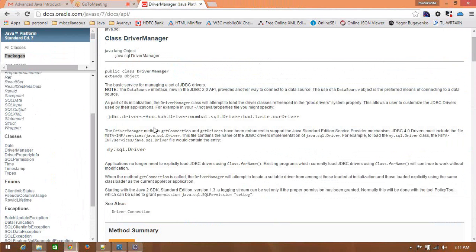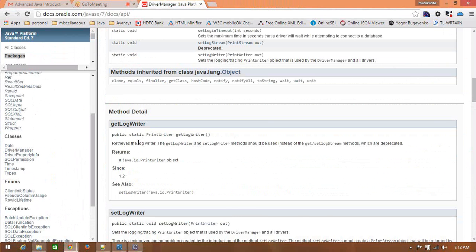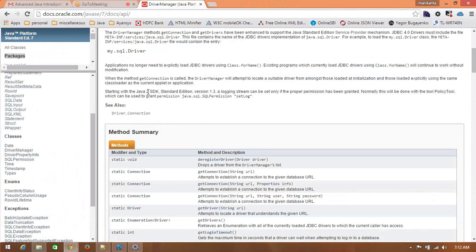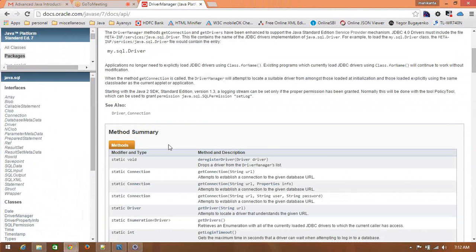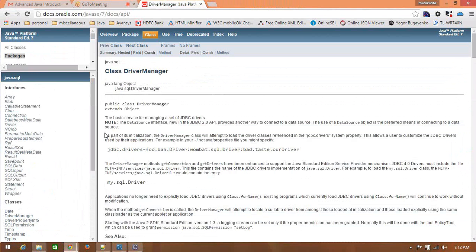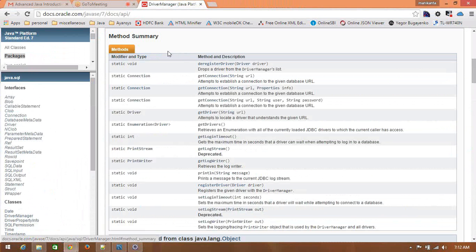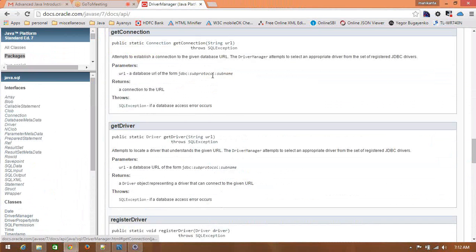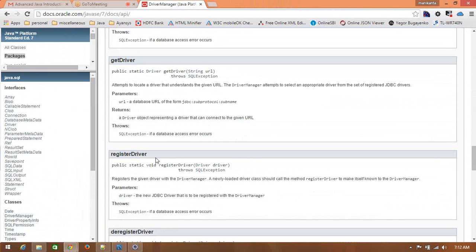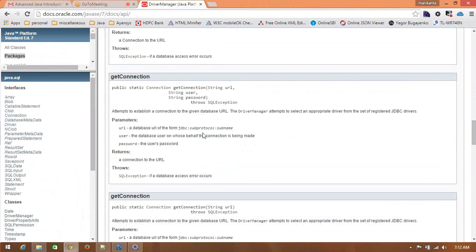This came in starting with the Java 2 SDK, version 3.1 only. Here it is DriverManager. If you click on methods, you'll find all the methods, and we used the getConnection method. Now, after getting the connection, what?